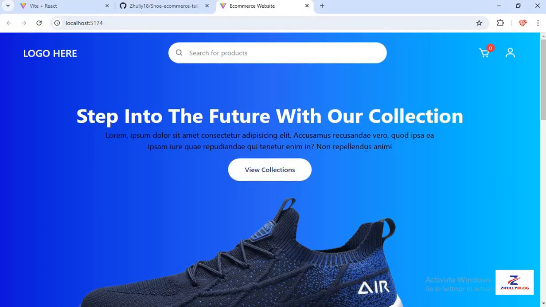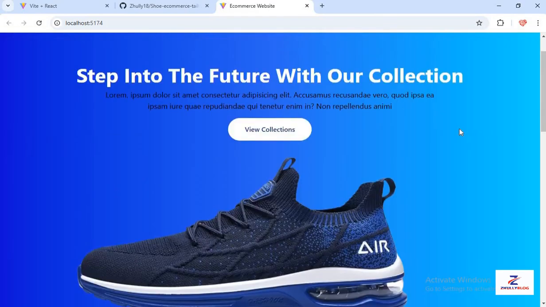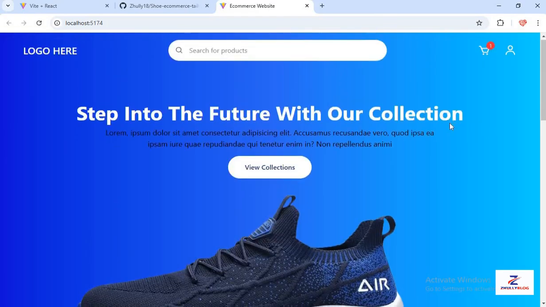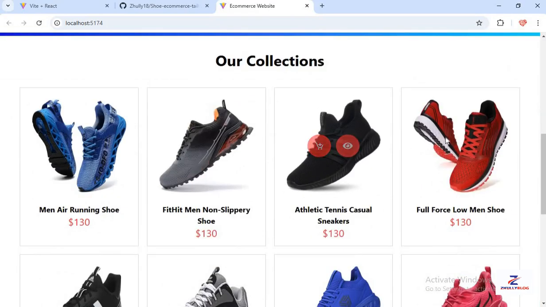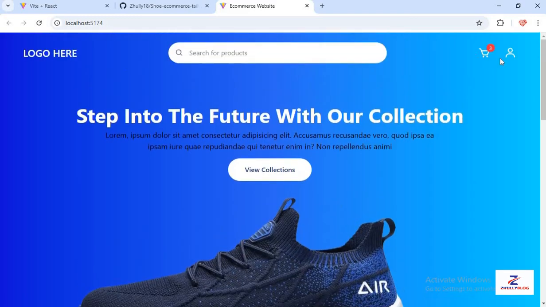bar. So this is our page here. As you can see, right now the quantity is stating that we have 0 items in the cart. Let's say I click on this. Right here is showing that we have an item in the cart. If I click on this again, it's showing that we have 2 items in the cart. If I click on this, we have 3 items in the cart.